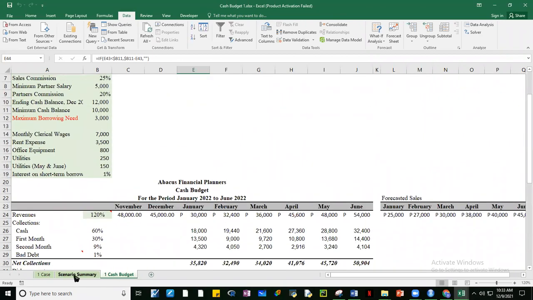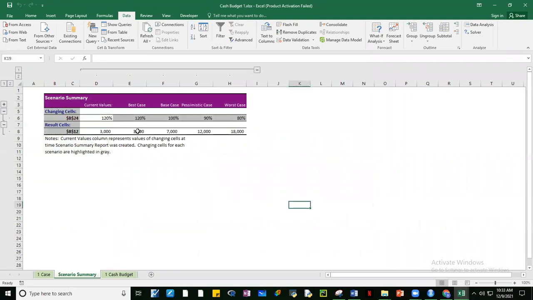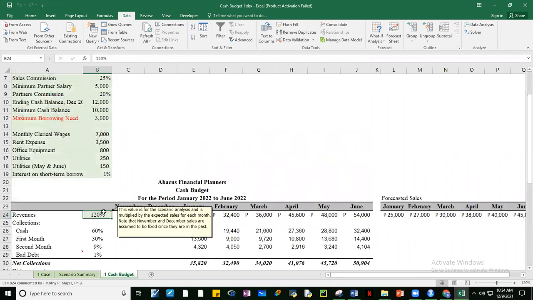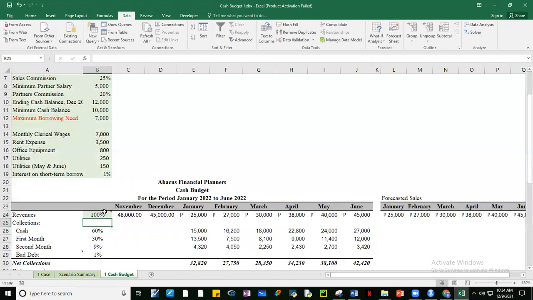Okay, then let's go back to our scenario manager. What about if it's base case scenario at 100%? So tingnan natin. Let's go back to our cash budget. If we make this 100%, ano mangyayari?